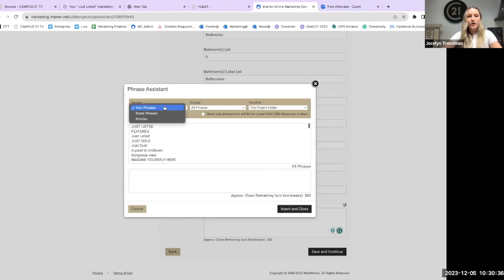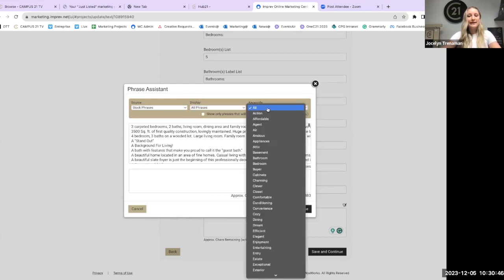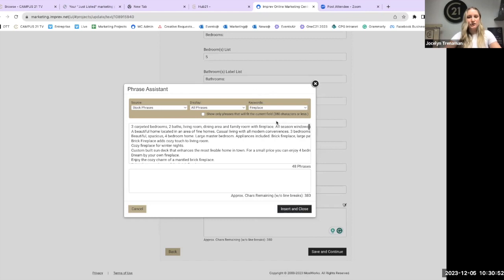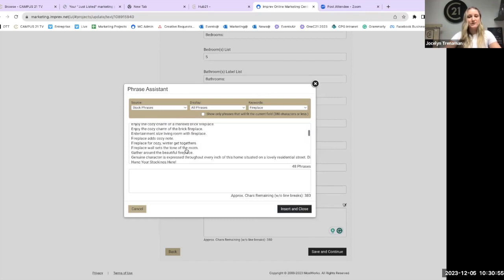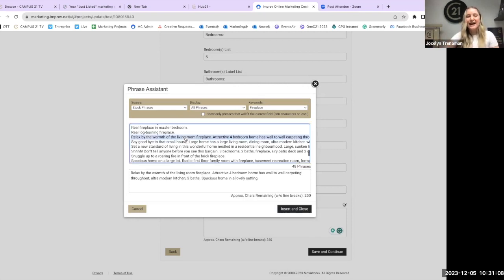And then if you go into source, into stock phrases, you have a whole bunch of different phrases that you can use here. You can even filter by keywords. So if you know that you want to talk about, let's say, the fireplace in there, you can go and filter by there. And there's a whole bunch of different stock phrases that you can use. So this is a really great option if you, like me, oftentimes run out of ways to excitedly describe a place. So you can go and click that.